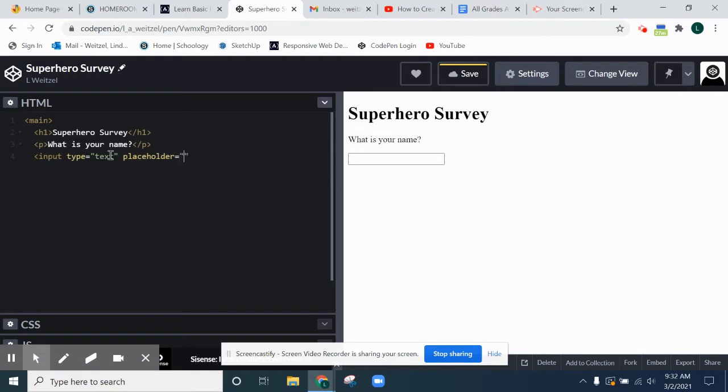Offer some guidance to your users. And I'm going to type in last, comma, first. And you see that grayed out text appears inside the box, so it shows people what they need to type. It's very cool. Then I'm going to type the word required. Okay. And that will not allow the person to submit the form without filling out this one box. Okay. All right, great.